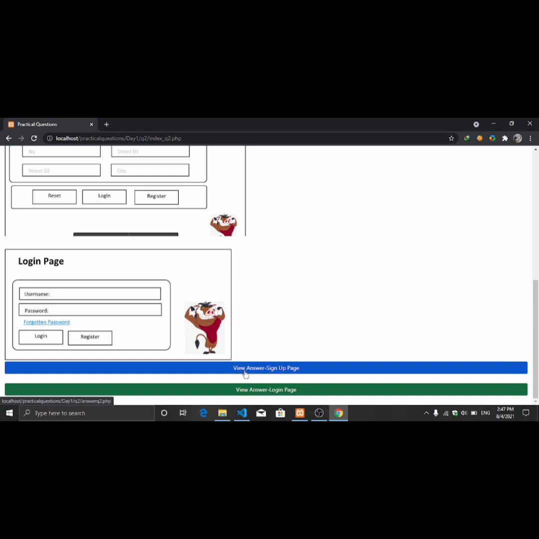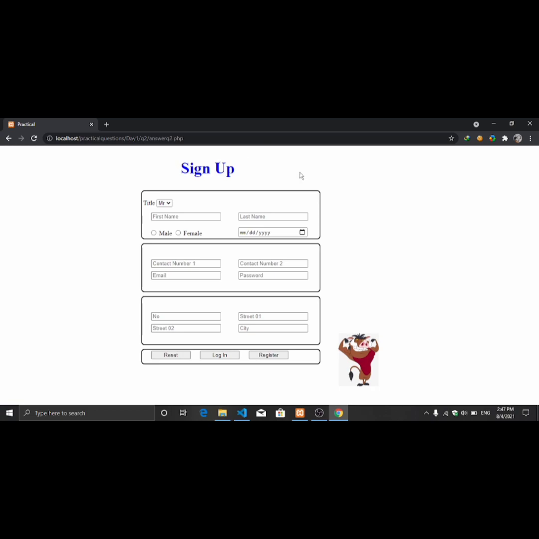Let's see the sign up page. This is the user interface of the sign up page, and I created it using only CSS framework because the question says to use only CSS framework to design it. The select tags, input fields, radio buttons are like this, and this web page is not responsive. So let's check the code.